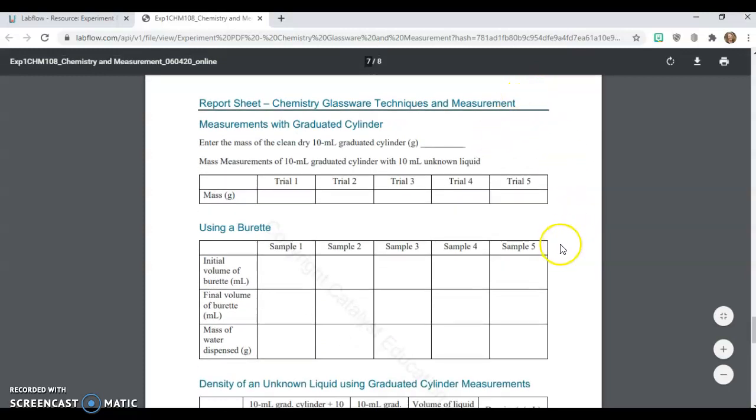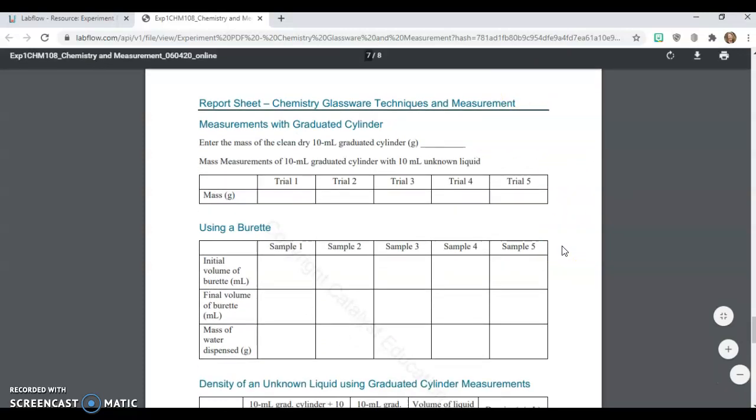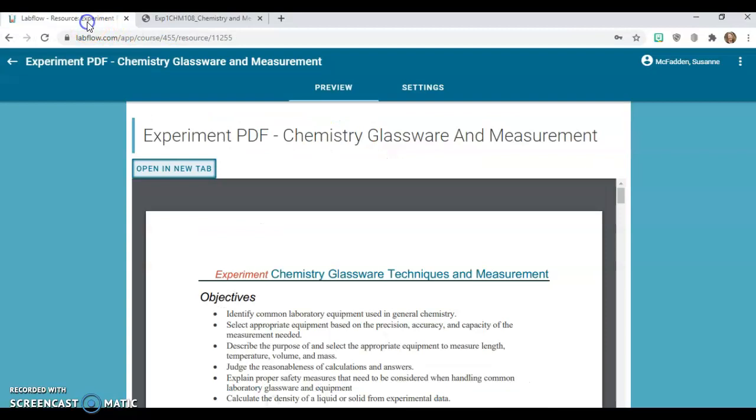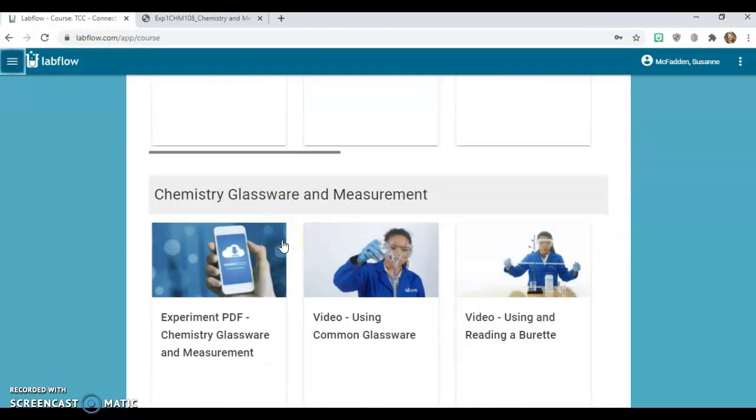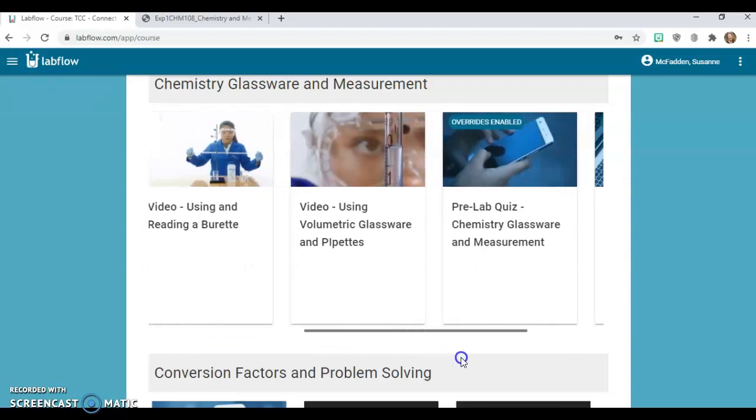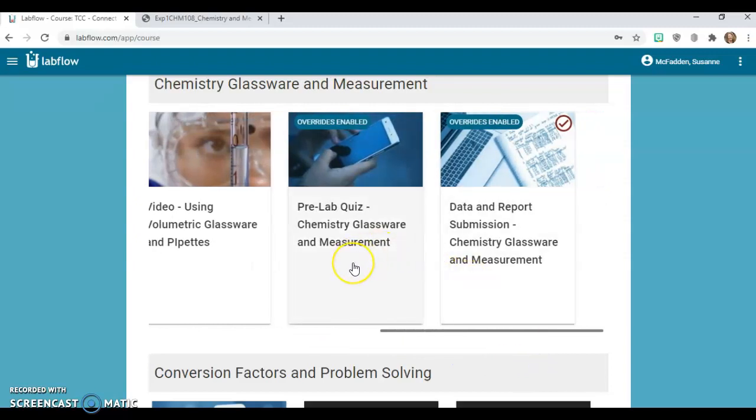The report sheet is what you will complete online as the lab report. And we'll get to that next. Let's go back to the experiment. After you have read through the entire experiment PDF, then there may be some videos for you to watch. So again, click on those and watch all of those. Then take the pre-lab quiz. Just like in the safety one, you have 3 attempts at taking this quiz.